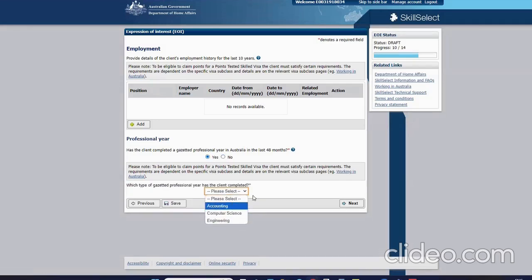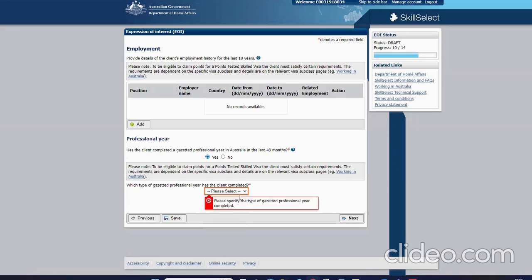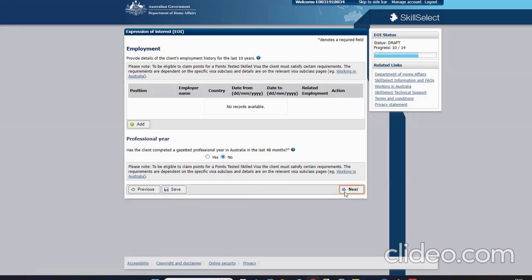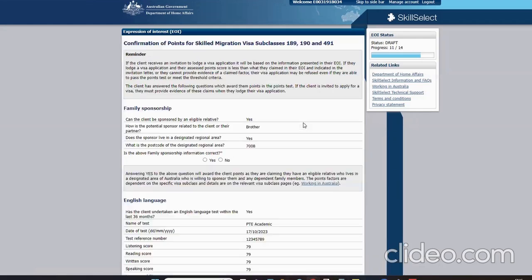So let's take an example. If you're a chef or a cook, you can't basically do a professional year. Do not go ahead and select points. Moving forward, next. I'm just a little bit slow at taking these points.